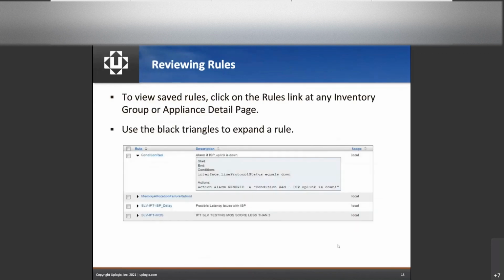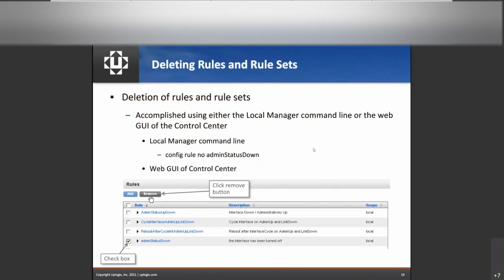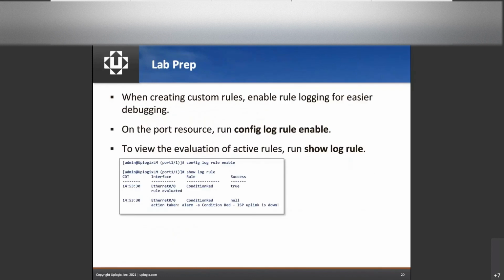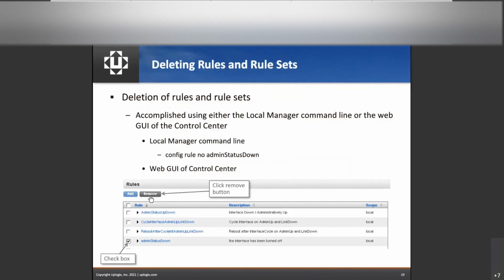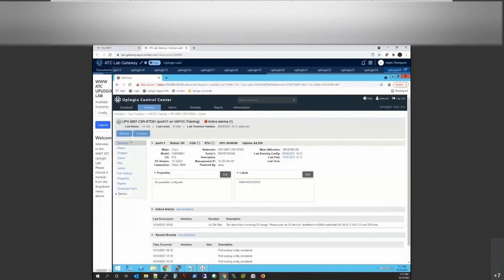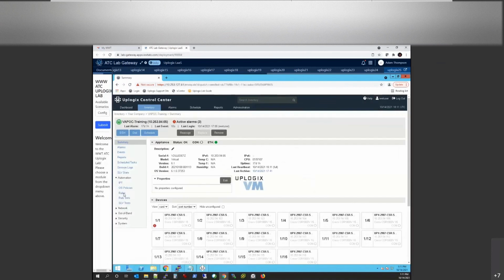If you want to look at them, you just click on the rules link on the left-hand side, and you can open up with little black triangles to review them. You can delete them, of course. Just select the rule, hit remove. If you want to do that on the command line, you have to give it config rule no, and then the rule name. It's a lot like kind of Cisco command line in that case. And you can also, I need to add a slide for this, I can see, but you can also promote the rules. I go back to that Uplogix level. We have the rules on the left here and the rule sets.